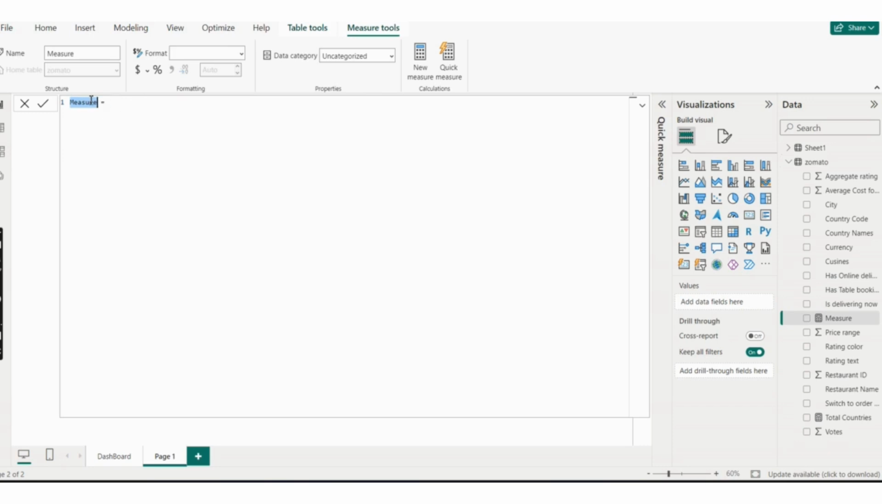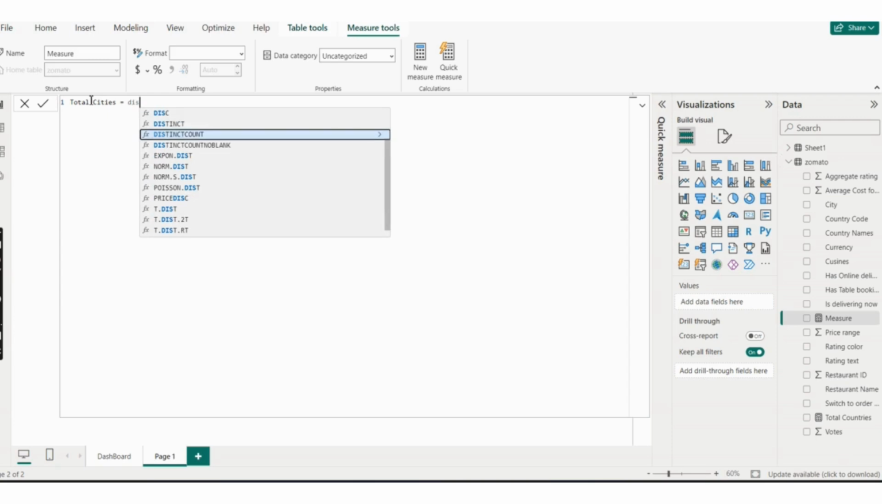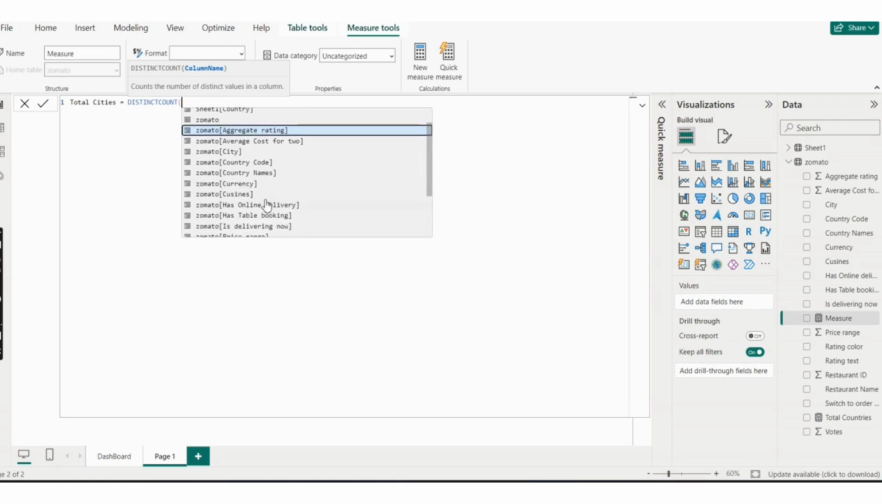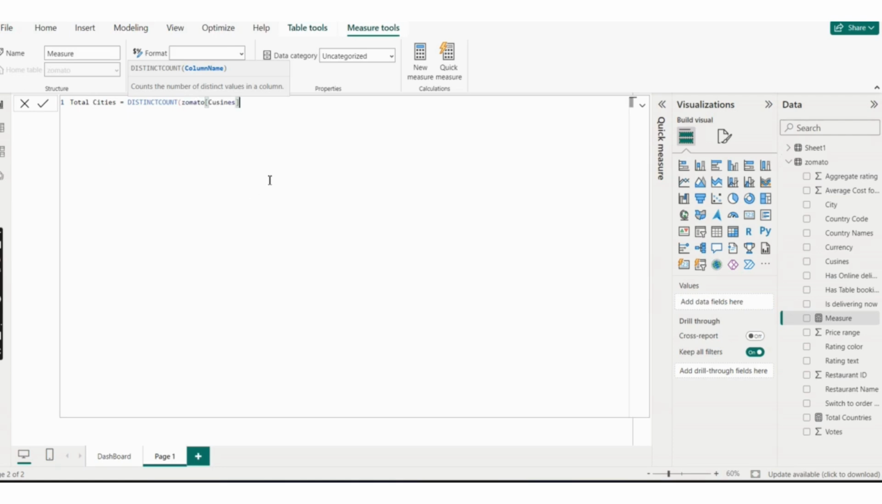Then the next is total number of cities. Cities is also required for us to know how many cities there are, to do the visualization. So this also comes with this, and we click on the Zomato cuisine cities, and then we are going to get the total number of cities and press commit. So that measure is also created. So there are two measures created: Total Countries and Total Cities.